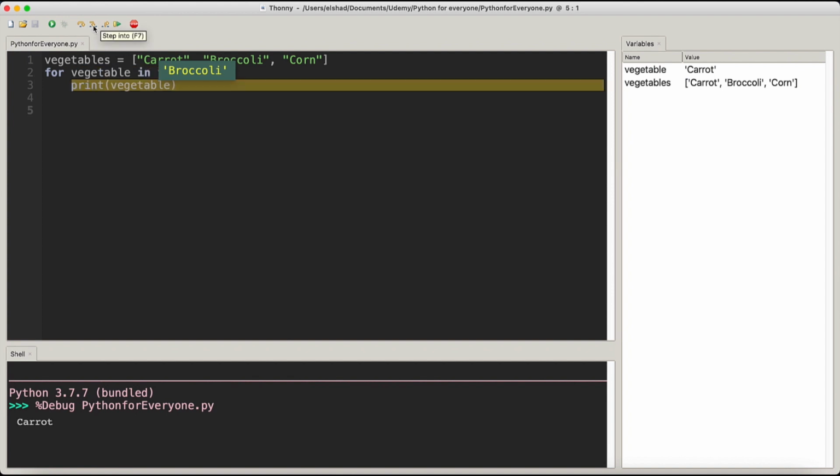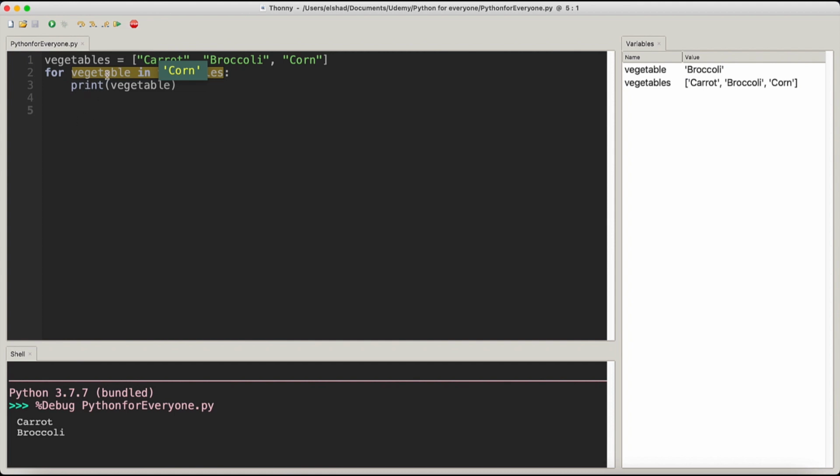So as you can see, in this case, it's going to assign broccoli to the vegetable variable over here. Now, after doing so, it's going to print out the variable one more time, in which we have broccoli. So it's going to print out broccoli to the console, as you can see over here. Now, if I click one more time, you'll see that it's going to loop one more time.